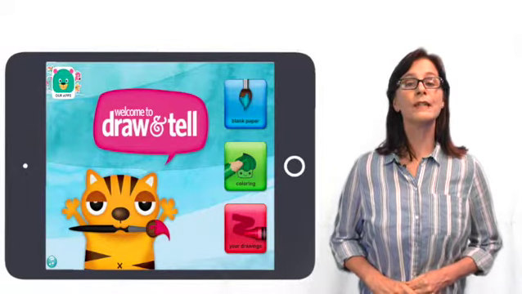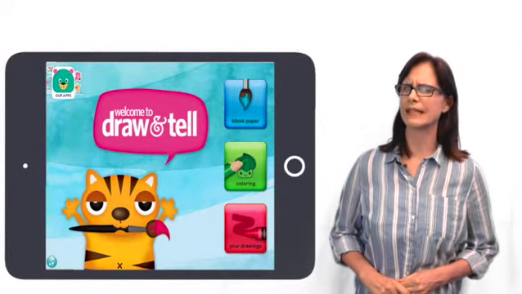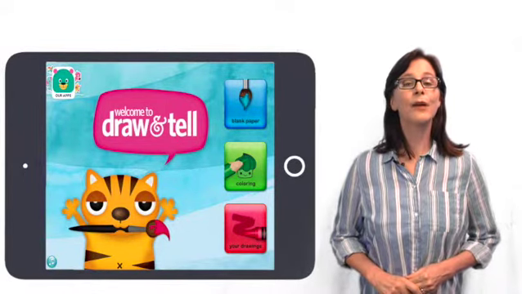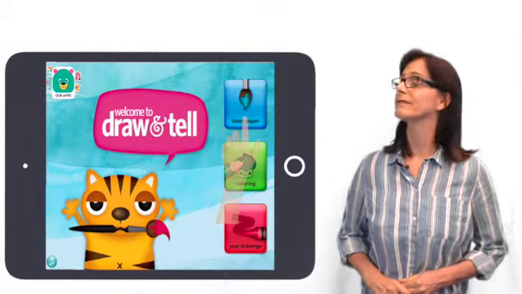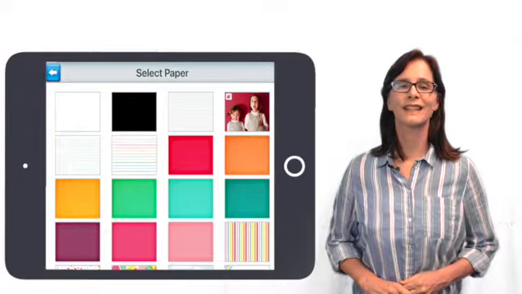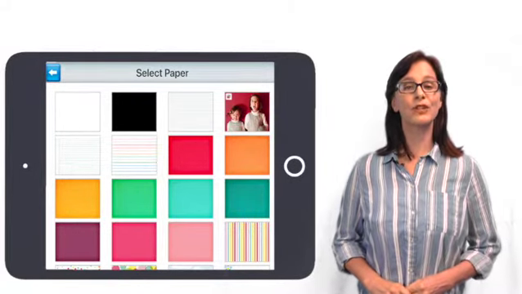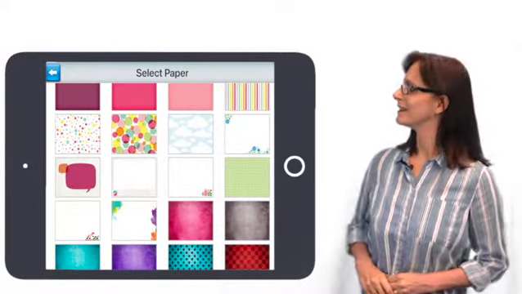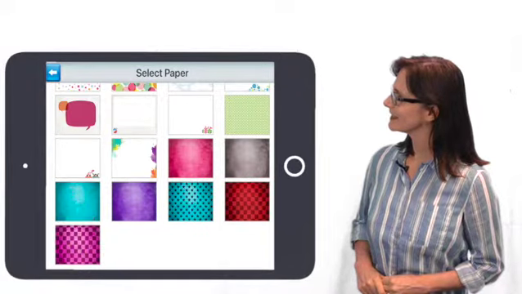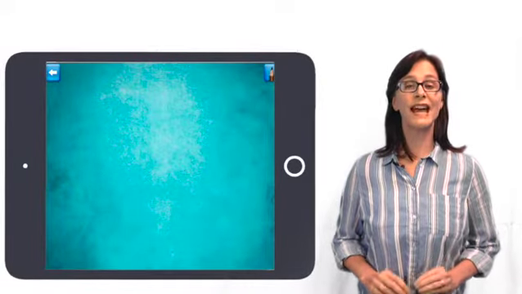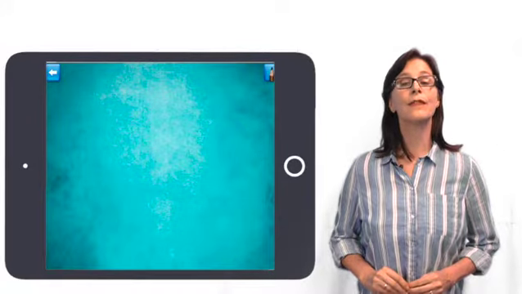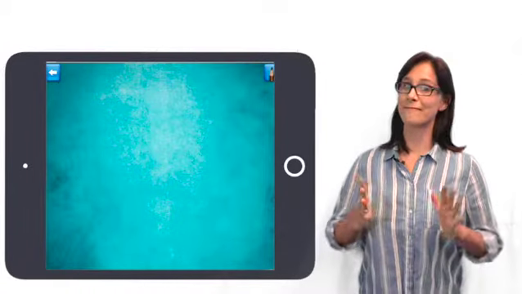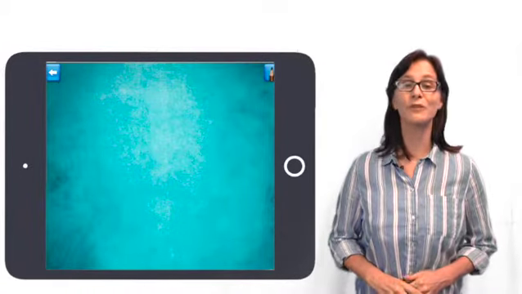I will tap the music icon on the bottom left to mute the sound. I will tap the blank paper tile. Then I will look at the paper choices and choose the paper style I want to do my drawing on. Pause the video on the next screen to complete these tasks. Then apple up by placing your iPad face down on a flat surface and make hand pancakes to show you are ready to move on with the lesson.